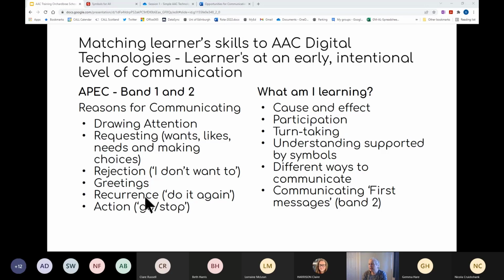In terms of the actual skills that the technology can be used to help develop, certainly the learners at the earlier stage may not have an understanding of cause and effect. So using the technology can help with that. When they're using the device, they can see that it's having an effect on others. If they're making a choice, or calling somebody to get attention, they can see that it's communicating to others.